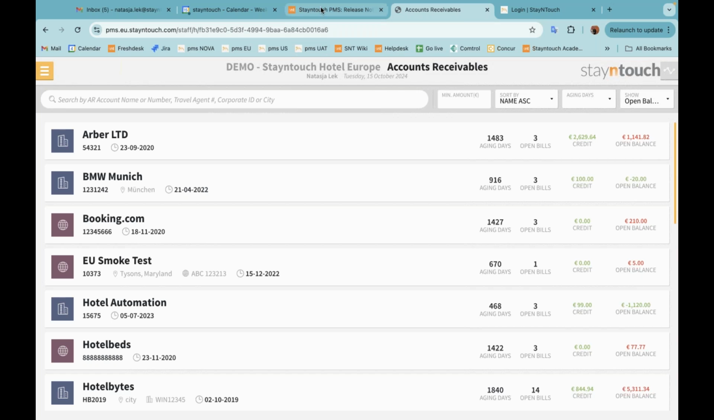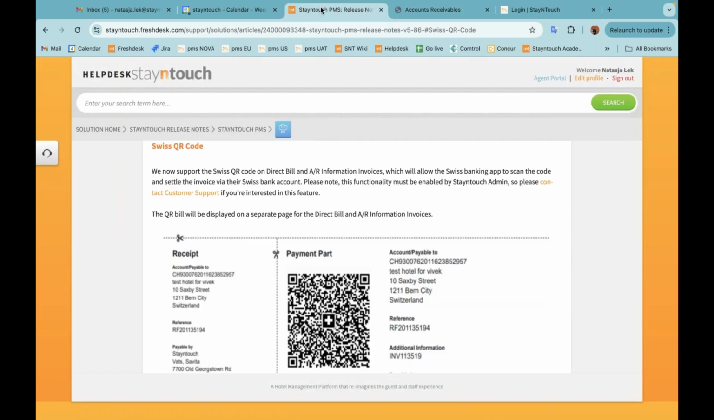An item of the release notes as well that I just want to mention is the Swiss QR code. This is in regards to direct bill and AR invoices, where the Swiss QR code is now supported as well. If this is a feature that you want to have enabled, please contact support for this.